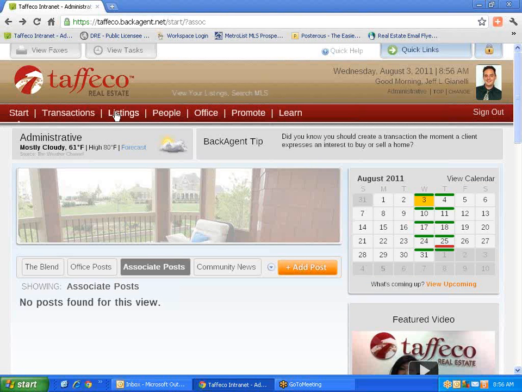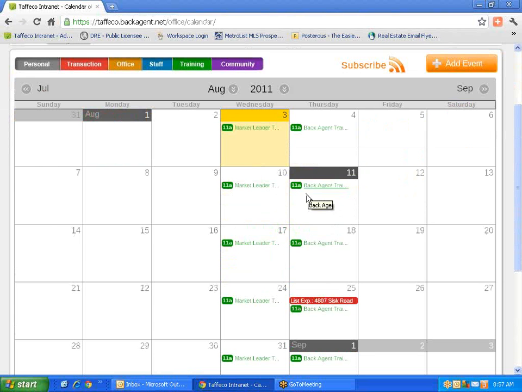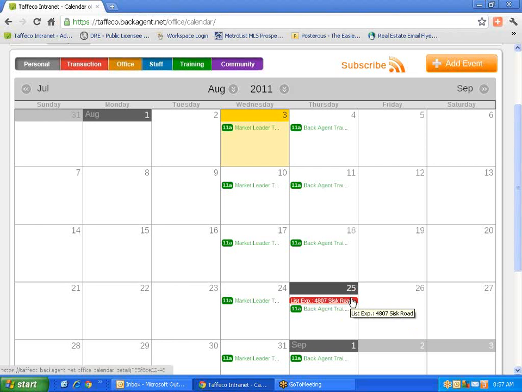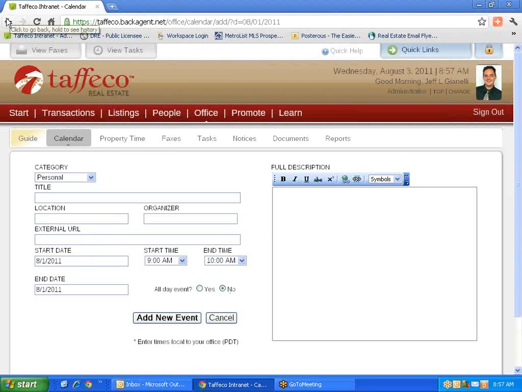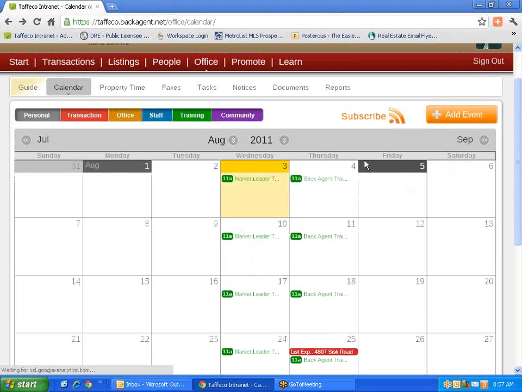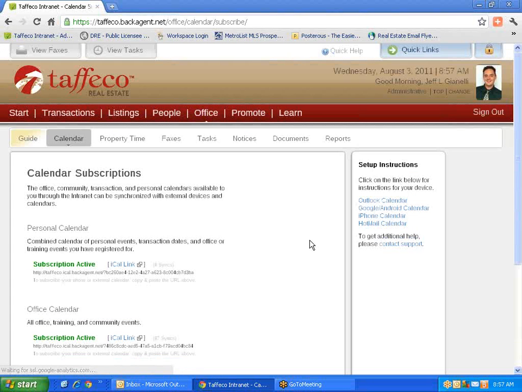All right, just to give you a quick overview, if you click on your calendar, items in green are training events. Items in red have to do with your transactions, which are automatically scheduled when you begin a transaction. And then personal items will be in gray. To add an event to your calendar, simply click on Add Event, and that will populate into your personal calendar. I'm going to subscribe at the top. If you want your calendar to be synced to your Outlook, Google, iPhone, or Hotmail, simply click on these instructions and you'll be able to do that.